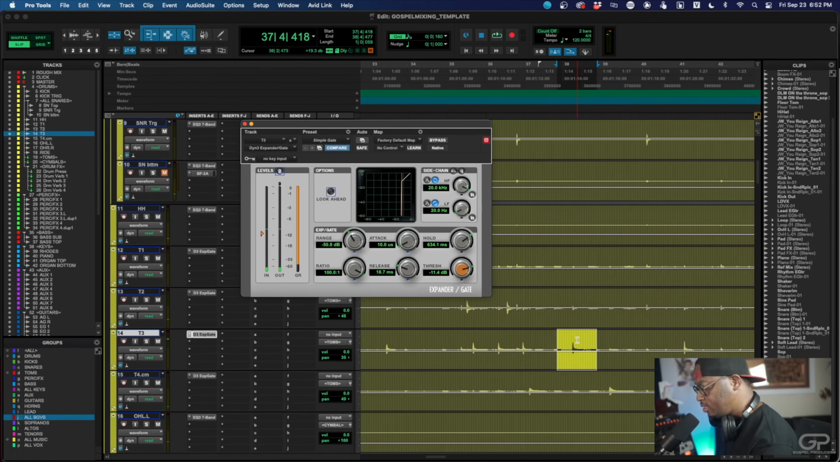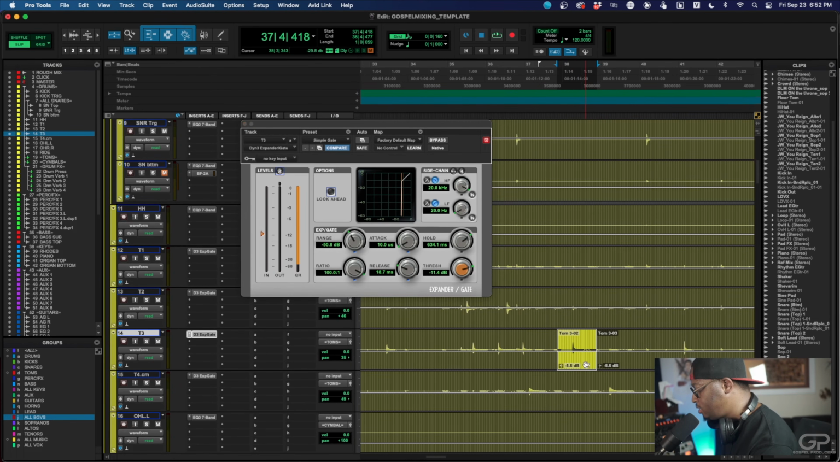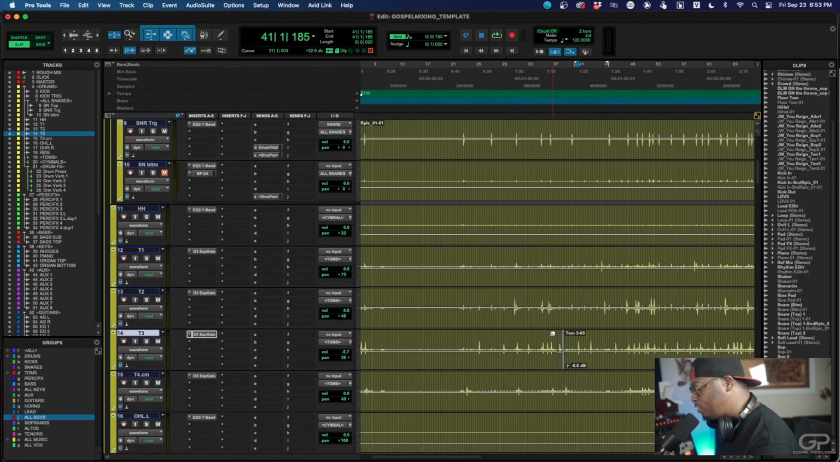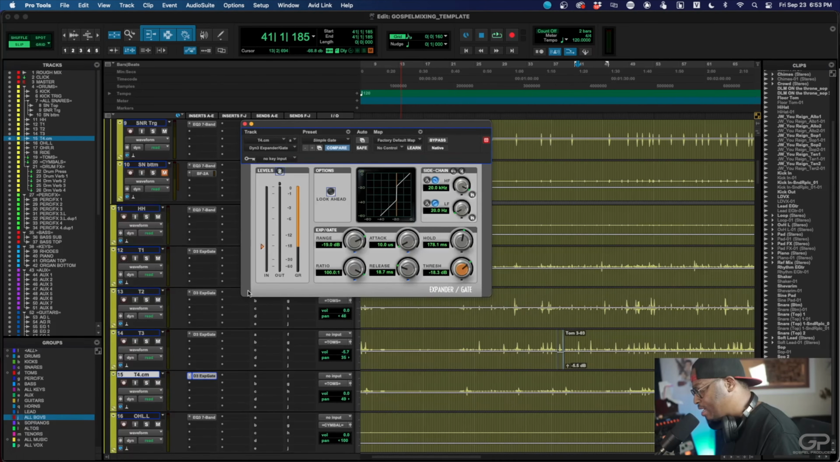So a situation like this, this is where you would do a manual edit. And gates are not perfect. Sometimes you have to give them a little bit of help. Kind of get that where you want it. And sometimes the way it's recorded is difficult to get out. Even because you'll hear it even if I bypass the gate. You know what I mean? But you kind of get the picture. I think the only one we did not mess with is this floor tom.